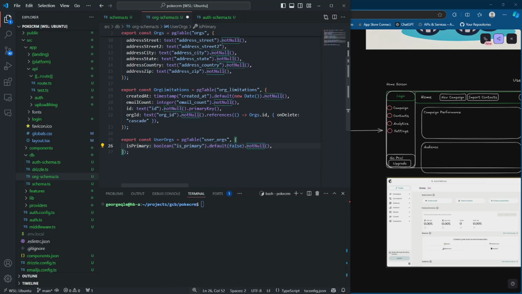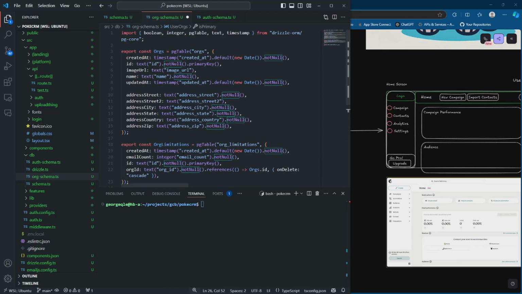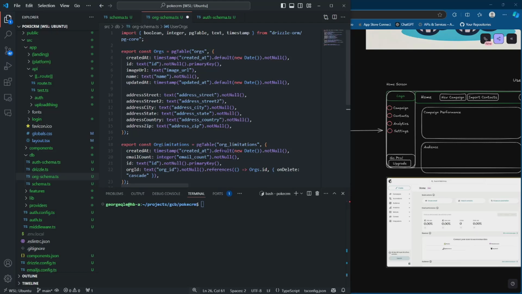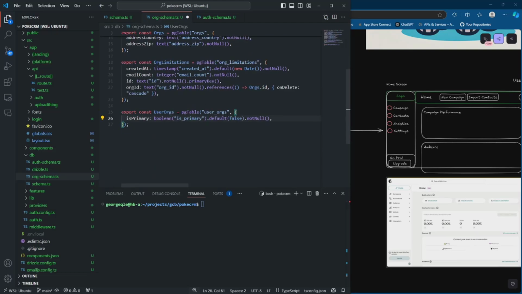But if the user is creating their first organization, it's obviously going to be set to primary, but by default, it's going to be false. If a user creates a lot of orgs, the next one that's created is not going to be primary, unless we explicitly specify that, but you'll see later on when we do that. Yep, that makes sense. So that's basically just a copy of this.